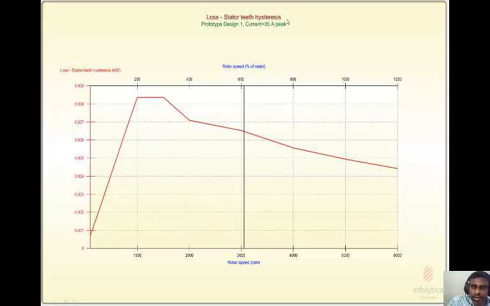The next one is the stator teeth loss. This is also another plus. Suppose you want to optimize the stator teeth with different shapes, each shape is going to give different stator teeth hysteresis and eddy current losses, so it is easy to optimize the machine also. If you see the stator teeth hysteresis, at 500 rpm it is around 0.004 kilowatts, at 1000 it is 0.0082, at 4000 it is 0.0055, at 5000 it is a little less than 0.005, and at 6000 it is approximately 0.0044.